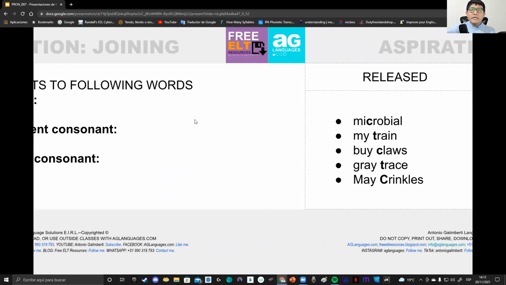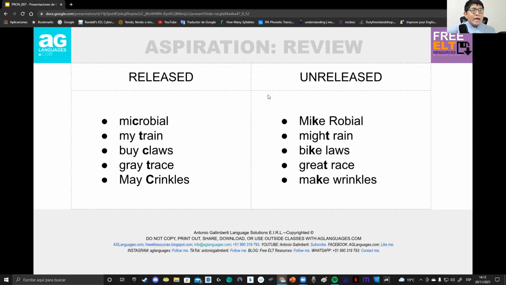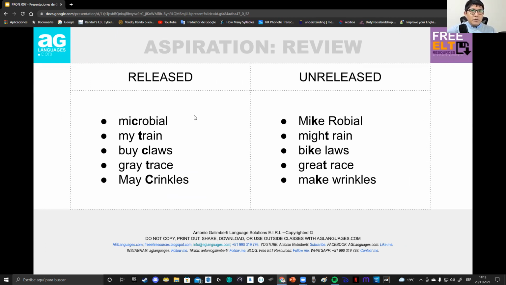Okay, so let's talk about released and unreleased aspiration. So this one releases, microbial, and this one here is microbial. So when they say unreleased, they are talking about stop, microbial. And release, you just continue with the sound, microbial. My train. This one might stop, rain. By clause. Bike loss. Gray trays. Great race.